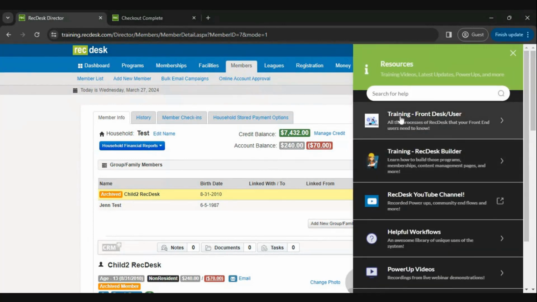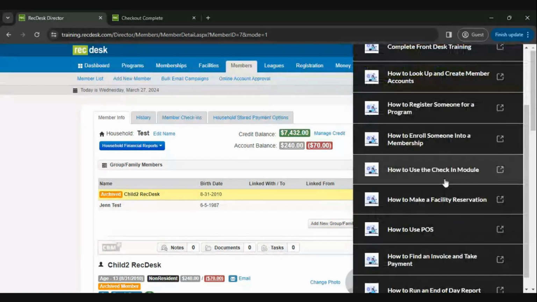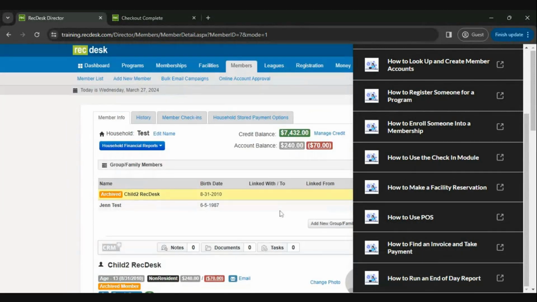Under resources, this is going to be your front desk user. These are going to be all the videos that they need. This is the complete front desk training. They don't need to watch that unless you're really using everything in RecDesk. I just word it that way because you may confuse them if you tell them to learn about memberships and you don't use memberships. So they can come here, they can see how to make an account, sign somebody up for a program, put them into a membership, how to use the check-in module, making facility reservations, point of sale, how to find an invoice and take a payment at a later date, and how to run the end of day reports.